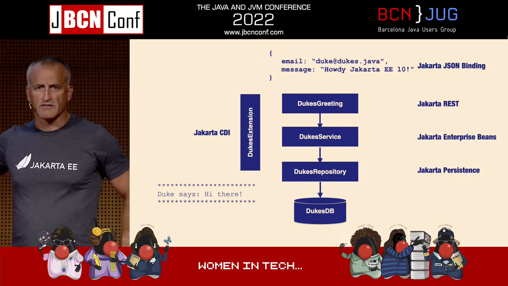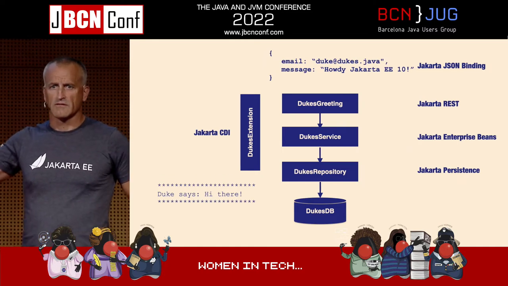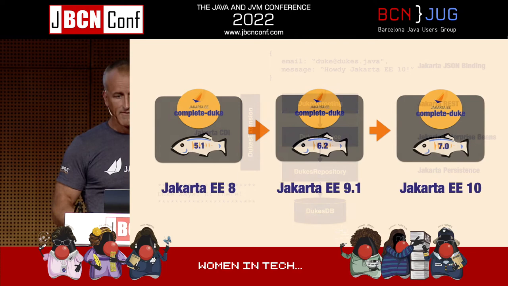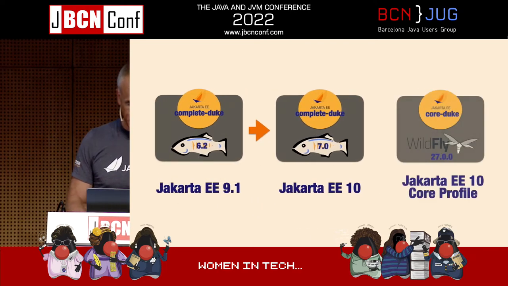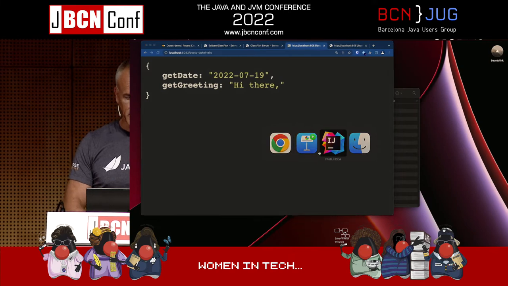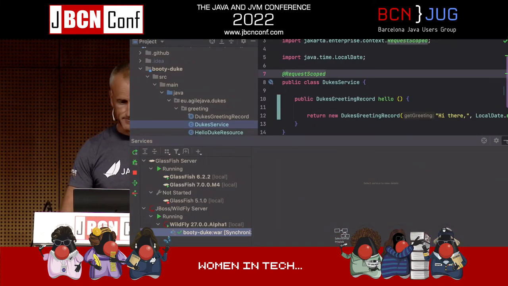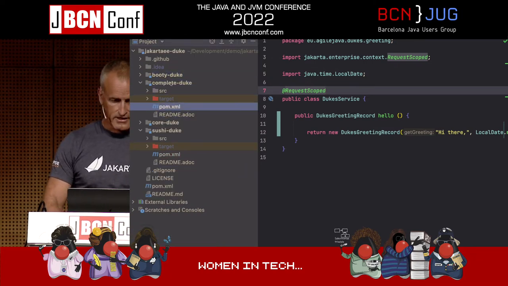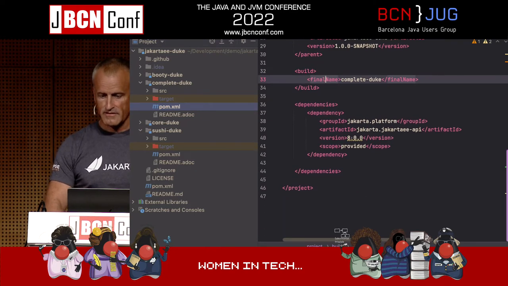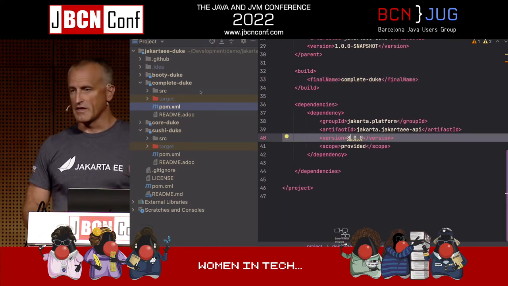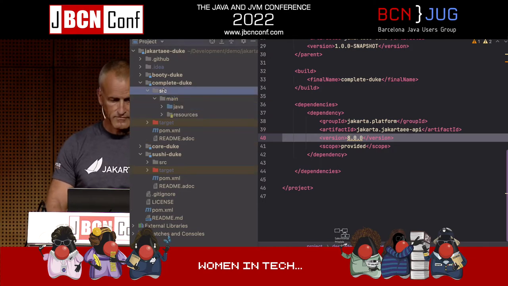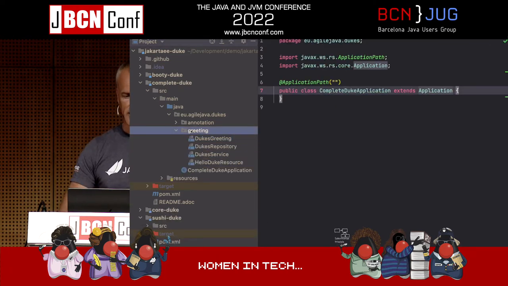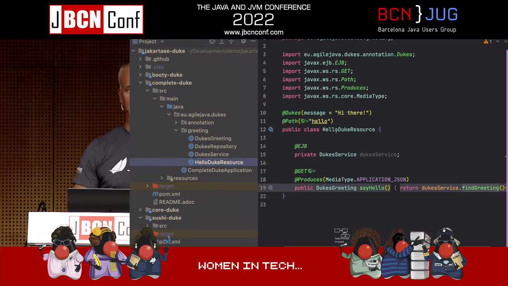How many are using CDI extensions or know about them? Yeah, so a few of you. So it's not very common that you use it as an application developer. So I'll skip fairly quickly past the CDI extensions. But let's go and do this migration. So I have a complete Duke application. It is here on EE8. So I'm going to change this to run on EE9.1. And then I have the application. It's the same one as previously. It's just a greeting, but it has a little bit more classes than the Booty Duke.